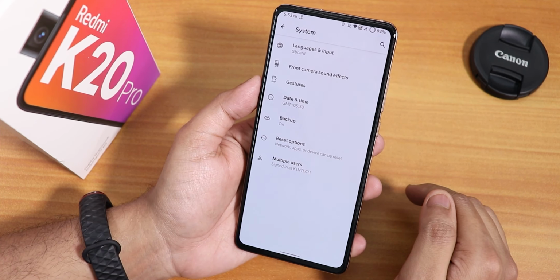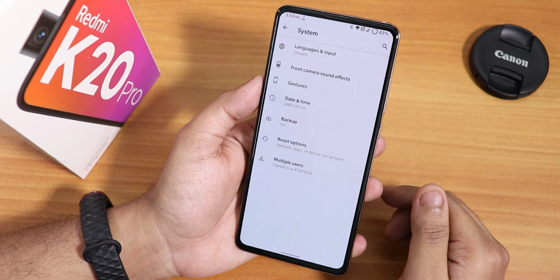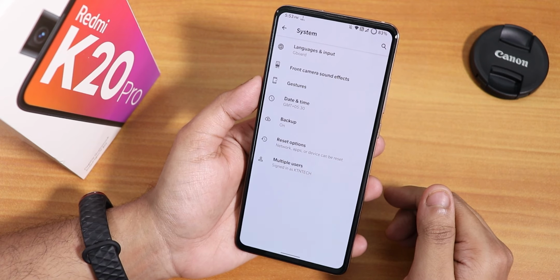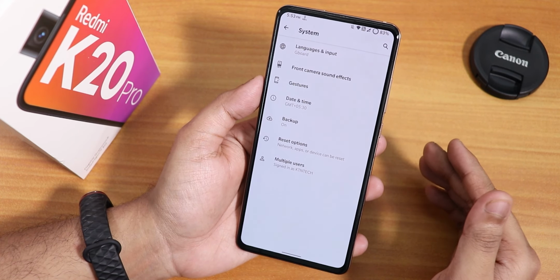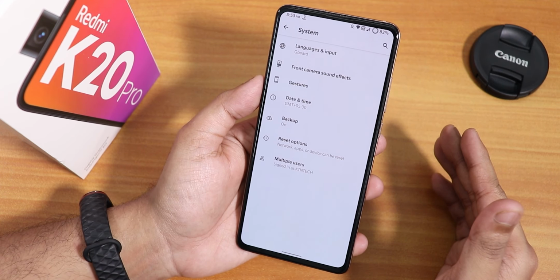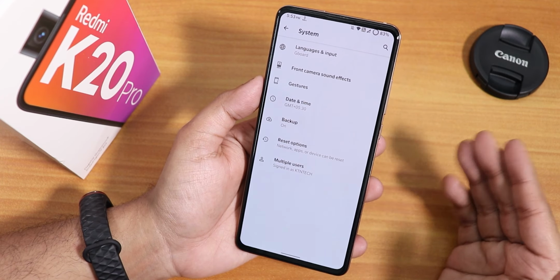Right now if I just go into the system, as you can see there is no system updater over here as of right now, but they might add that in future. But I do not like the fact that they have a separate without GApps build. But yeah, I like the included GApps build, so I just went with that.